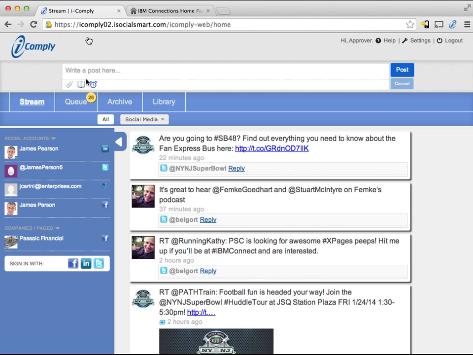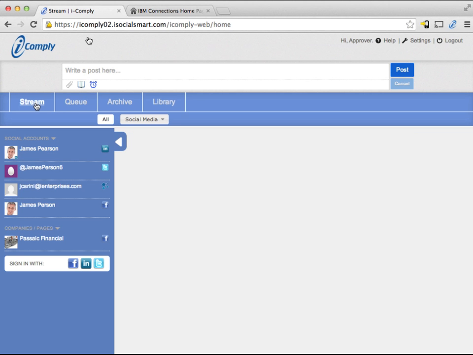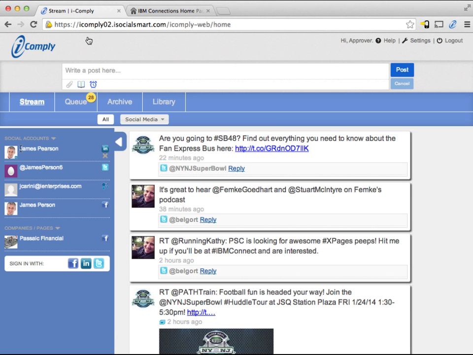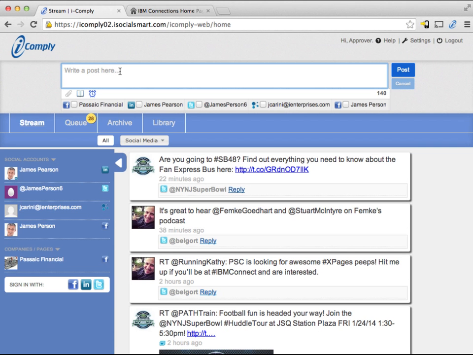Okay, so let's explore some other integration points. You can see here that I am in iComply again. And on the left side, you can see all of the social media accounts I have associated with iComply, including Facebook and LinkedIn, as well as my IBM Connections account as it's depicted here. In the middle is my stream, so that's all the information coming from all my social media accounts. And up at the top, I can simply create a post.